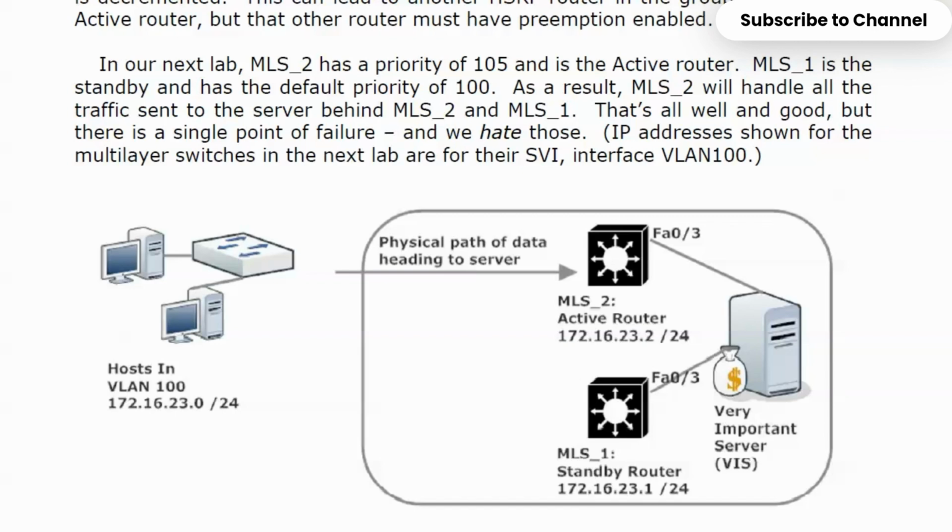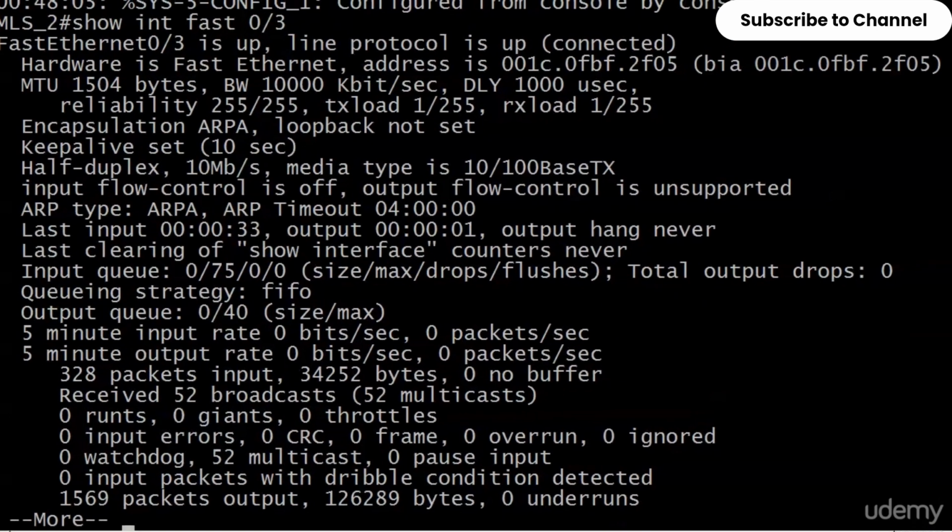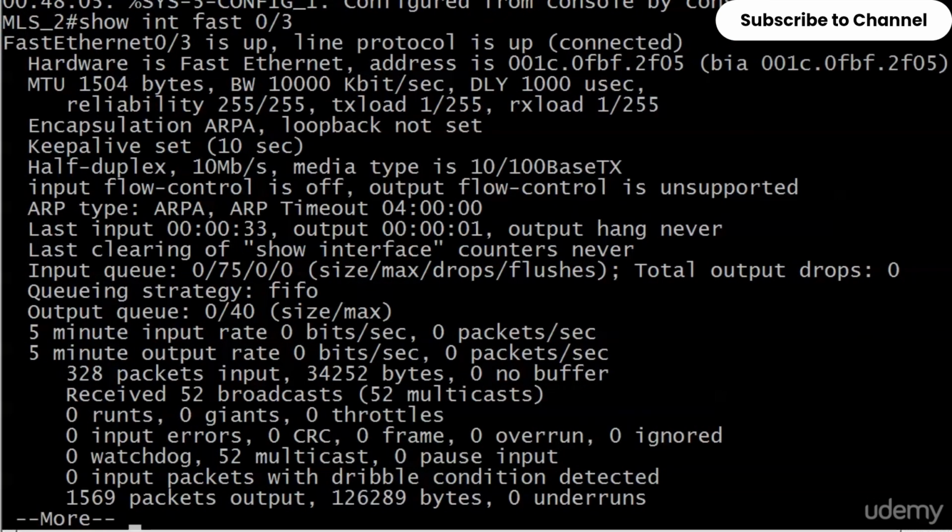First, we're going to go ahead with a configuration, but first, I've got something here to show you. On switch 2, I've got show interface Fast Ethernet 3. Save yourself a lot of time and agony when you're configuring HSRP interface tracking. Always check the status of the interface before you even start.